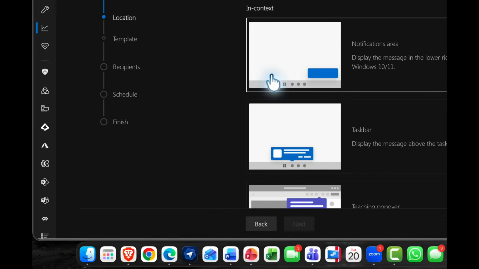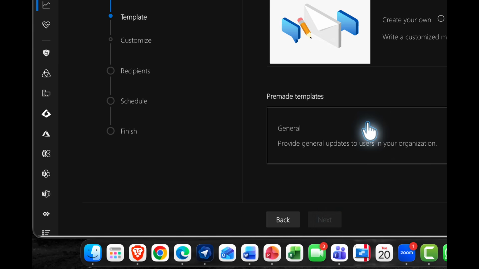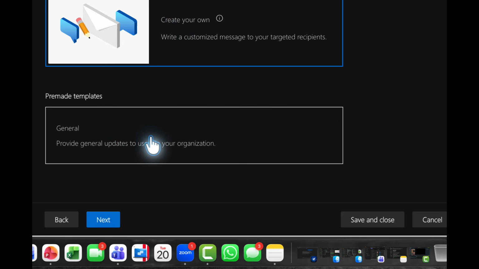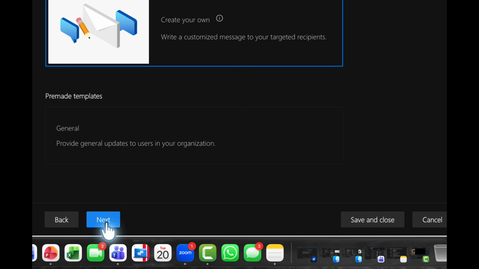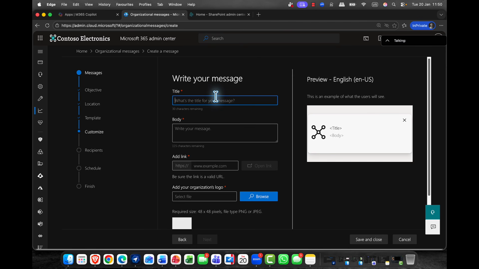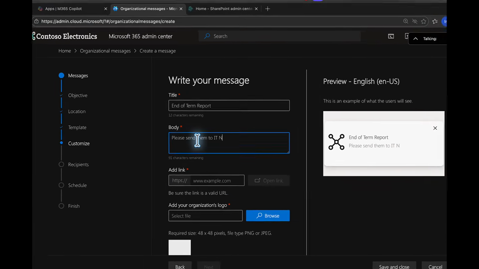So for this demo, I'm just going to send this in the notifications area in Windows, and you can choose that template. You can now create your message here. So again, I can just type in a message. What type of message do I want to create, my own or a generic message? I'm going to say, yeah, I want to create my own, and you can put in, okay, so I'll say end of term reports. Okay, end of term report, and please send them to IT now.